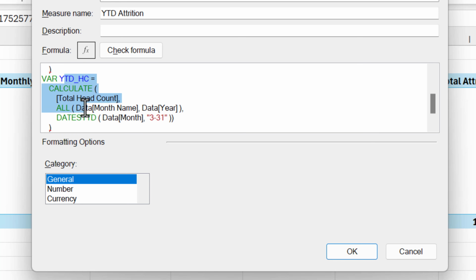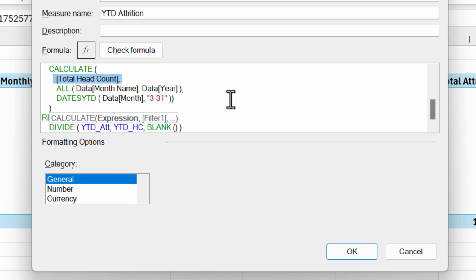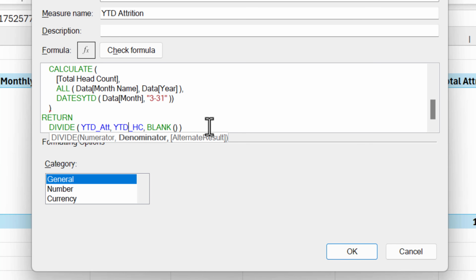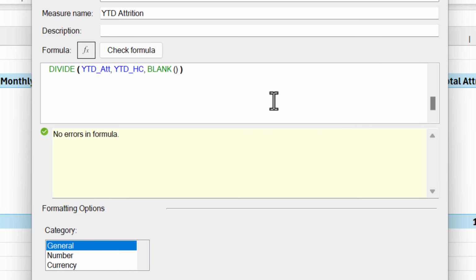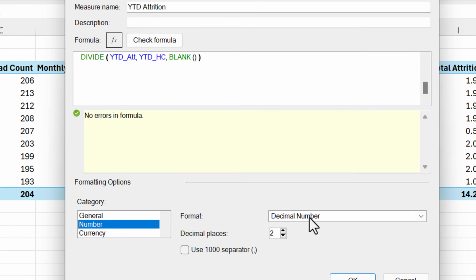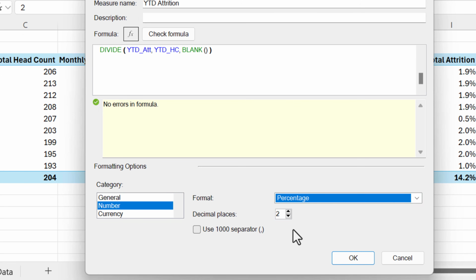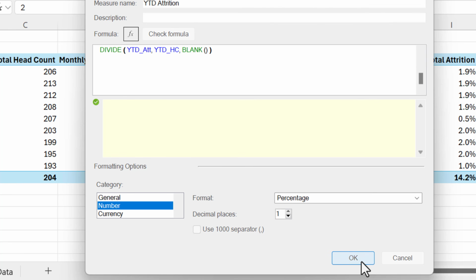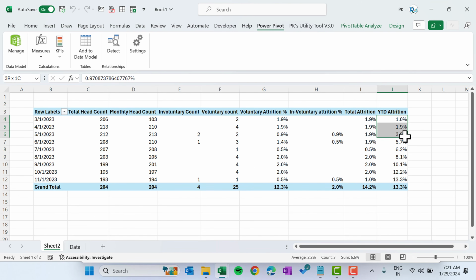Similarly, the same method we have used to calculate the head count, and we have taken head count in place of voluntary plus involuntary count. In the return, we have used DIVIDE, YTD attrition count divided by head count. Click on check formula. So the formula is correct. Go to the number and select percent, 1 decimal. Click on OK. So we have YTD attrition also. Here you can see it is increasing, right?